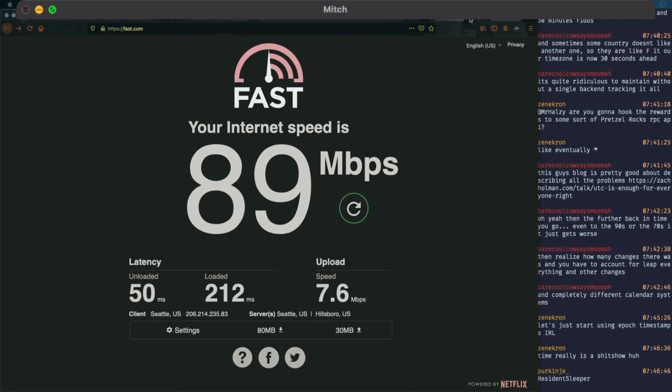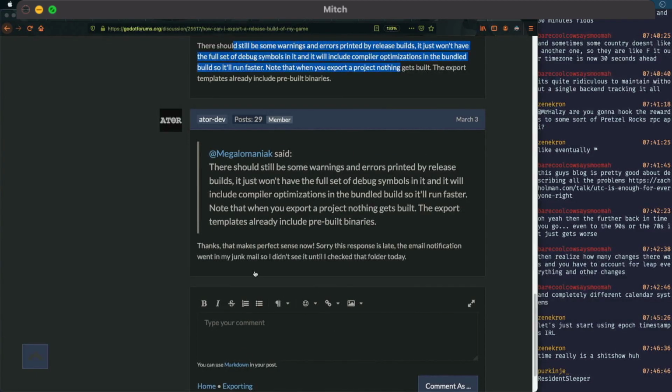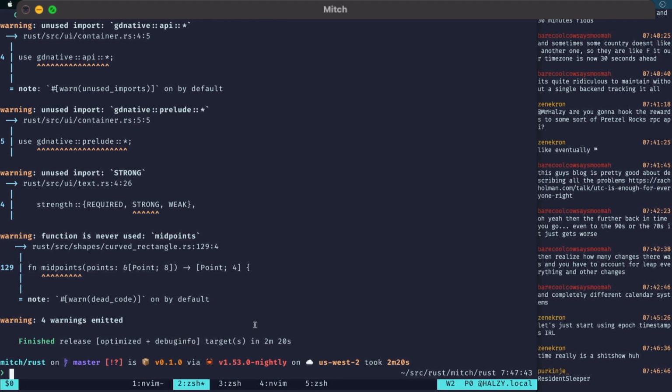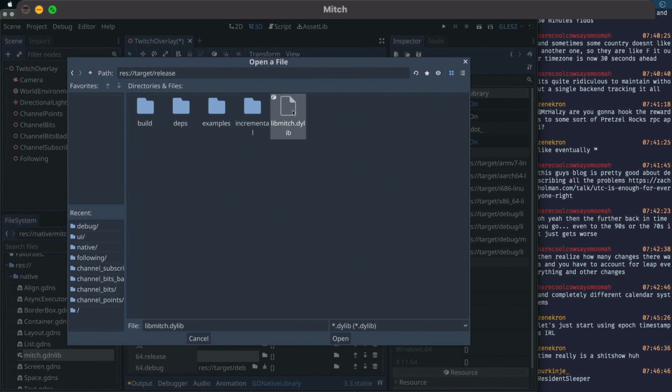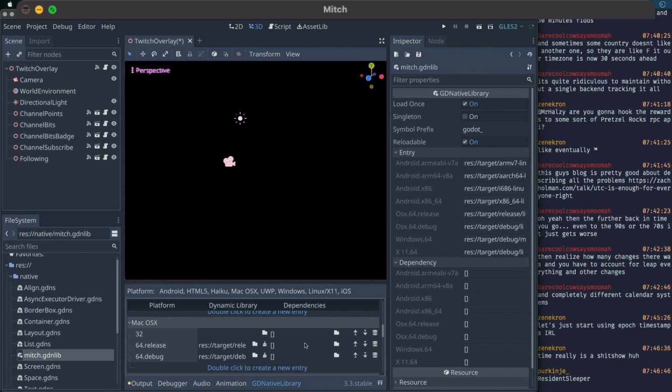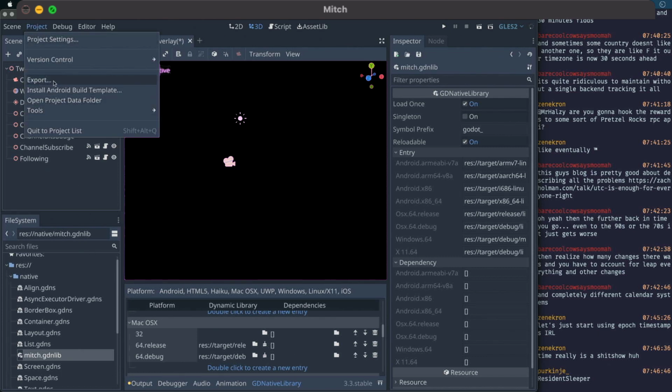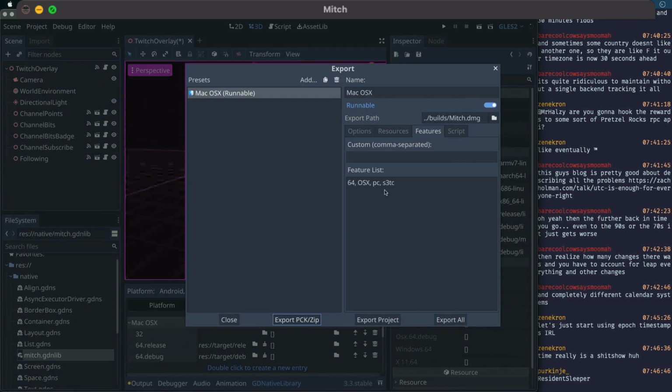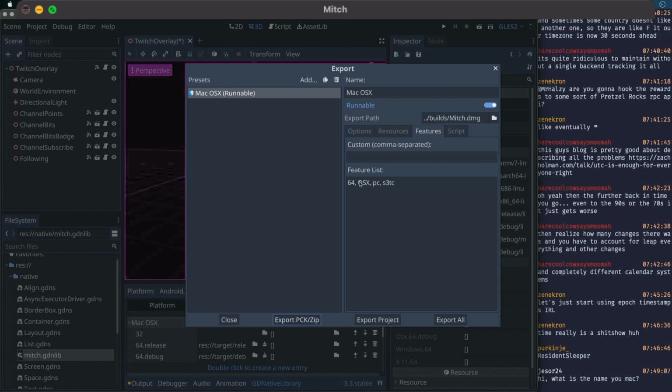Oh, that's it. Okay, so we have that. Now inside of Godot, we should have this here. Great. Now we have OSX 64.release, 64.debug. I think we need to get rid of 64 on its own. Okay. Now in project and export, we have a feature list here. And this is kind of what controls.